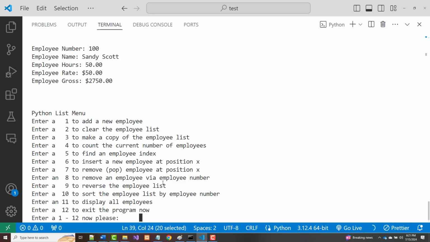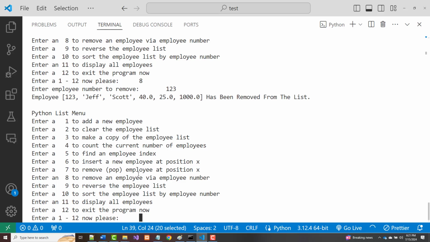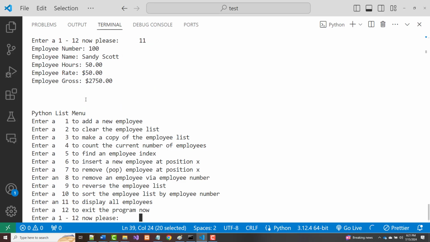Let's try 8. We remove an employee with a certain number. All right, so I'm going to come in there with 8 and enter employee number to remove. I'll try me, 123. All right, so that's the employee number that has been removed from the list. That's me. All right, so let's see if indeed I'm gone by putting an 11 in there. And you can see that all that's left is my wife. So that appears to work. So 8, 9, 10, and 11 work, and 1 appears to work.